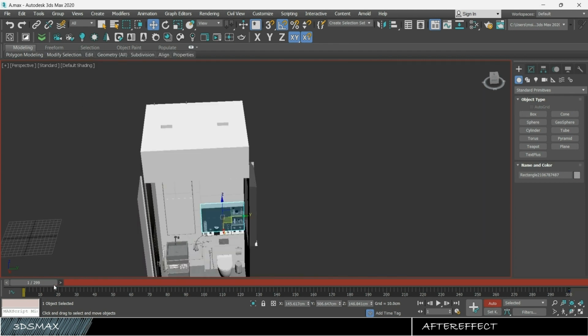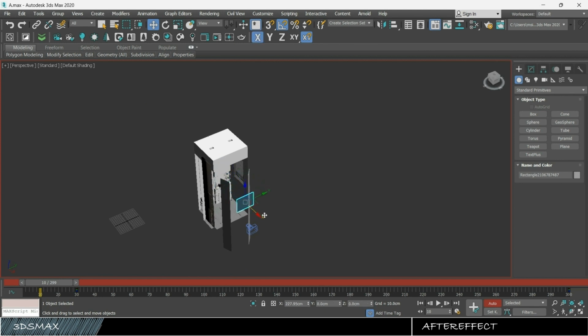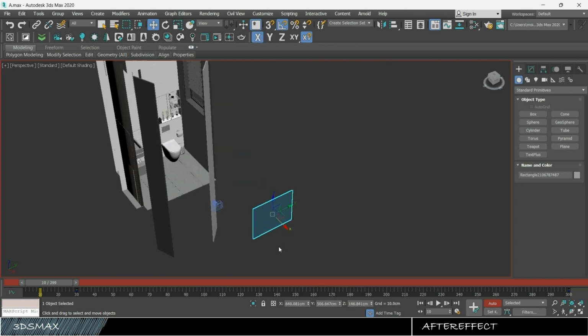Select another object, go to frame 30 in your timeline and click on Add keyframe. Go back to frame 10 and do the same process, move it behind the camera and go crazy with it.